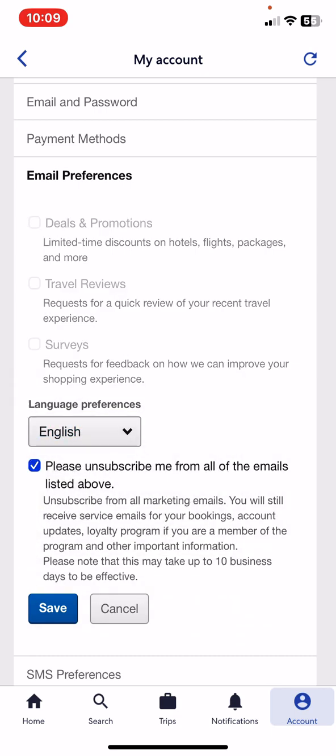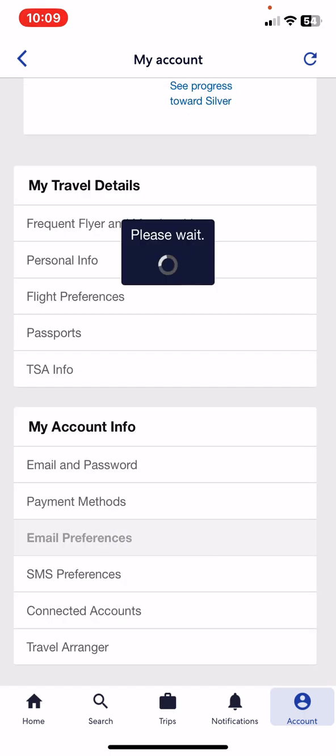And you can just simply tick if you want to unsubscribe from all of the emails listed above. And once you're ready, just click on the Save button.